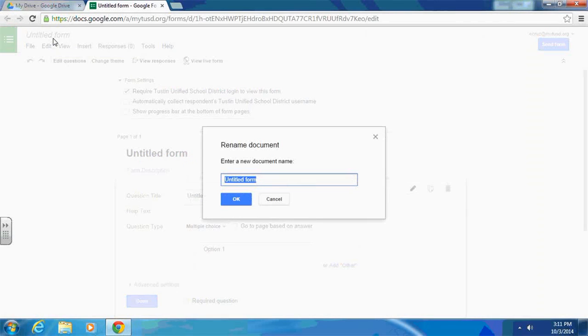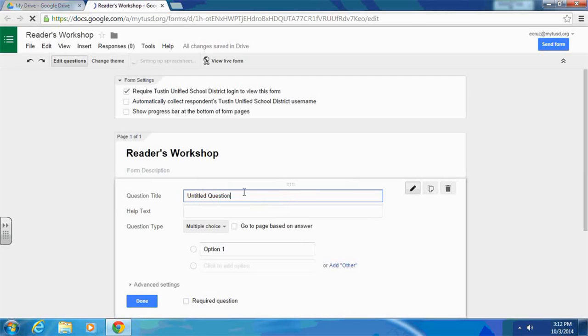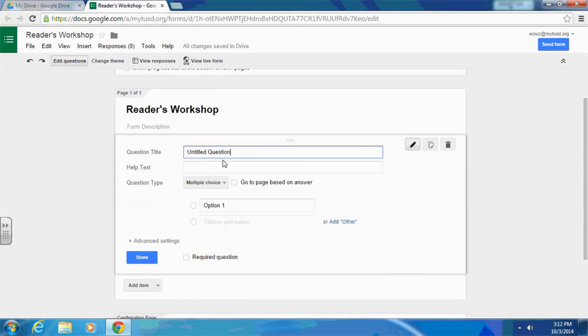So I can give the form a title. So I'll just say Reader's Workshop. And then I can start adding questions. So it already has one question there set up for you to edit. And you can change it.